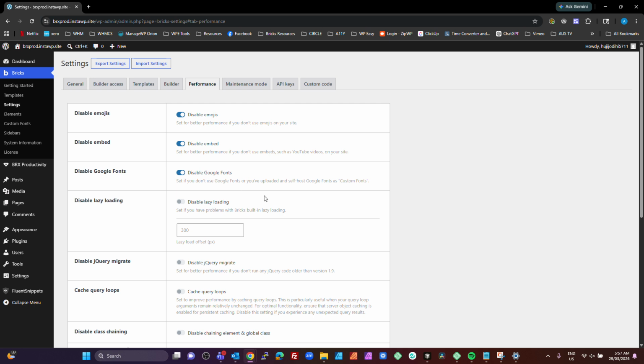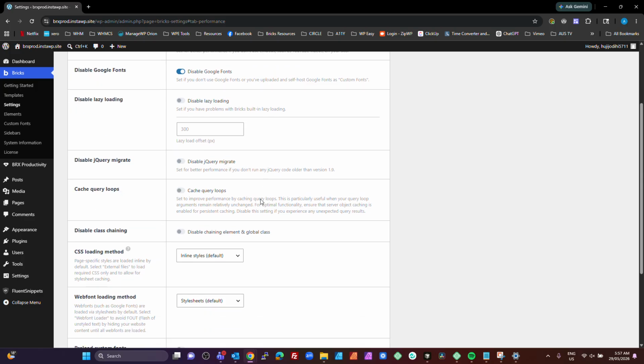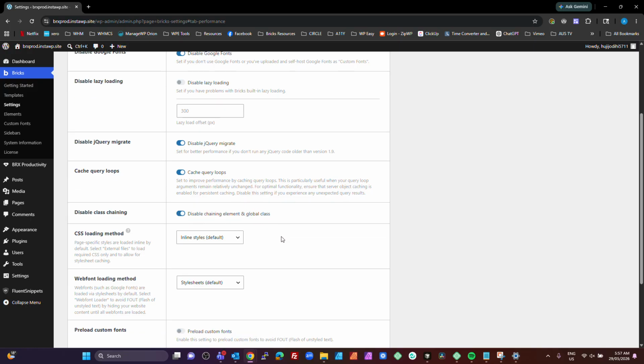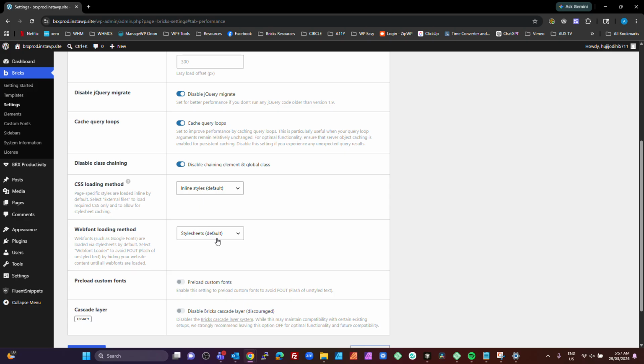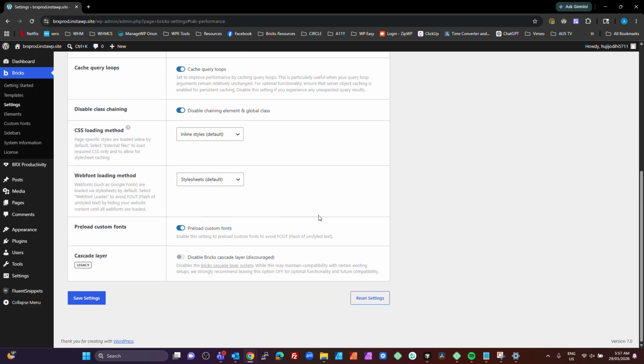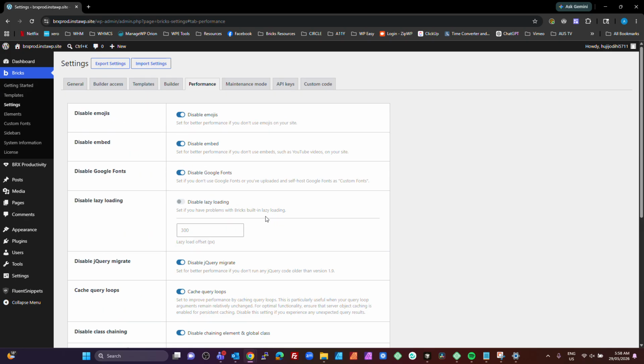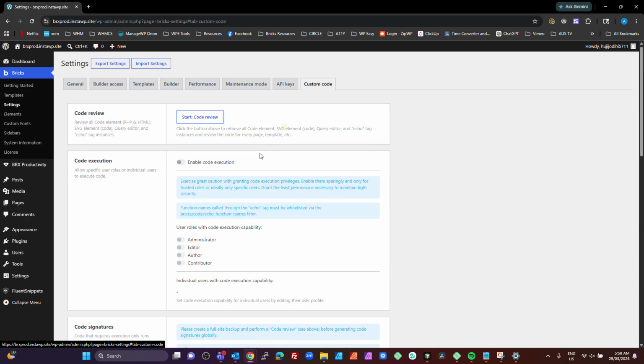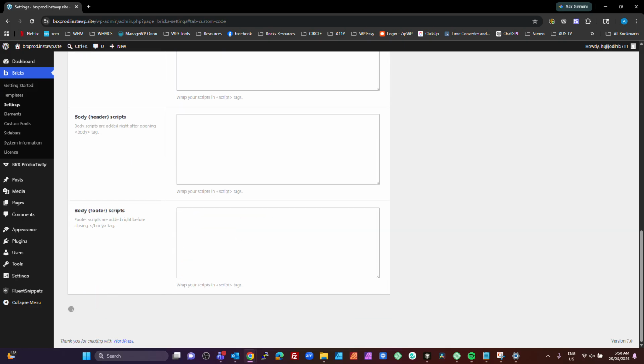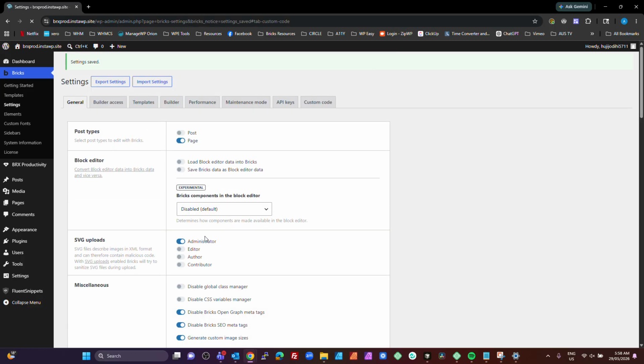I don't really care about lazy loading at the moment. We're not going to do any optimization on that. We don't need jQuery migrate. We do want to cache query loops, and we do want to disable the chaining of elements in global CSS. Leave this as default, and we want to preload our custom fonts. This all makes sense to me. We don't want to touch that. Okay, and then under the custom code, we want to allow custom code for administrators. Okay, save settings, and that is our Bricks done.